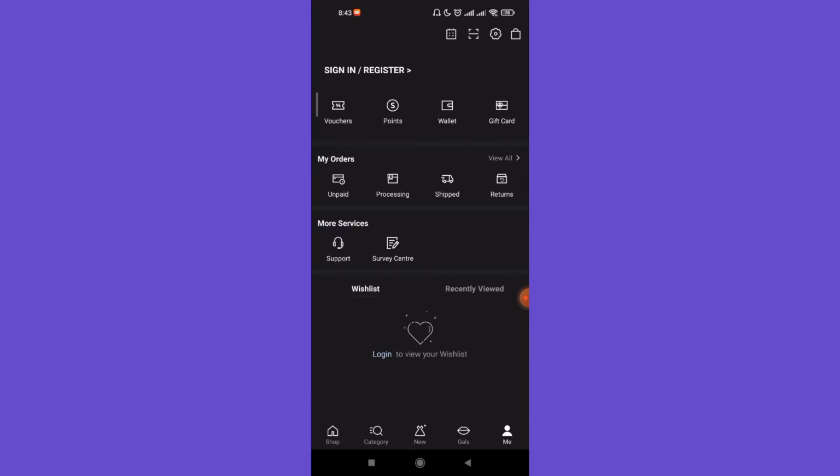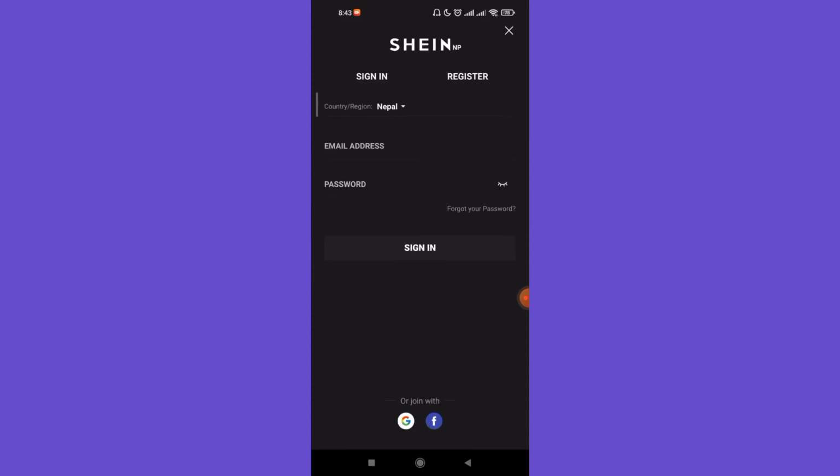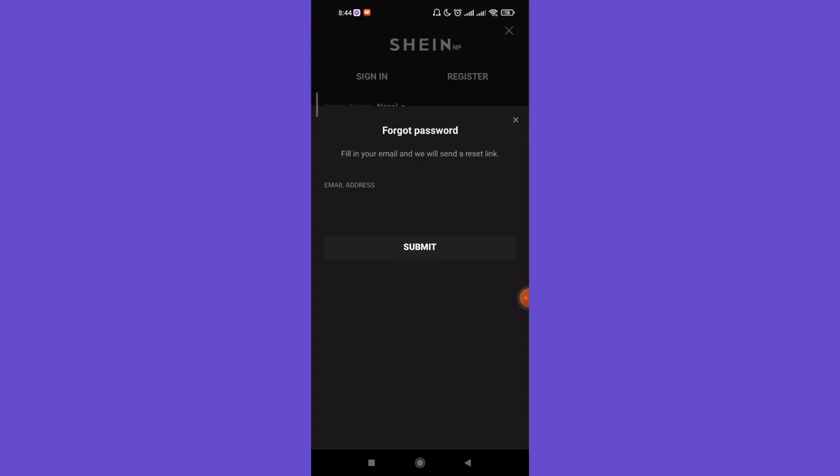Now, to reset your password, tap on the Forgot Your Password option directly below the place where you fill your password. After you tap on the Forgot Your Password option, a tab will open up on your screen. Then, you need to fill in your email address on the required space. After you've filled in your correct email address, click on Submit.